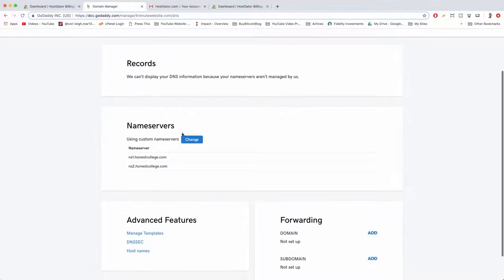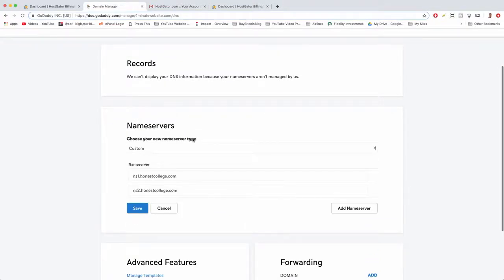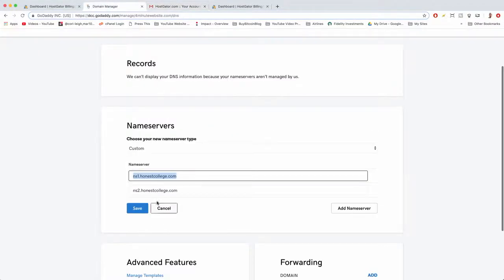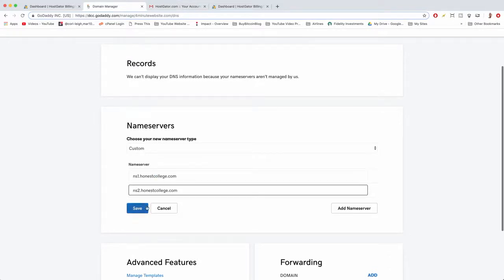Then under name servers, you'll click Change, just like you did back at HostGator. You'll write in the first name server in the top box from your HostGator email and the second name server in the bottom box. Make sure to get those periods and all the numbers in there correctly, and then hit save.